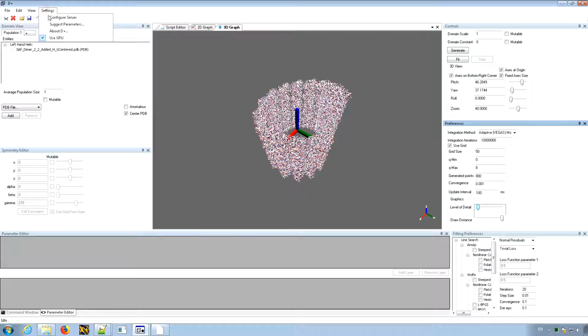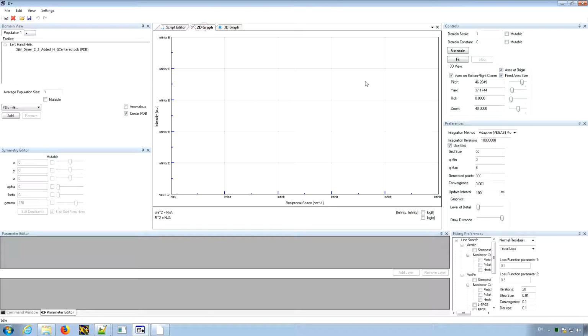We are using a computer that has a GPU card. We can therefore choose to use the GPU or the CPU of our computer. First, we choose to work with the CPU. We are entering the suggested parameters in the preference pane, and generate the scattering curve.